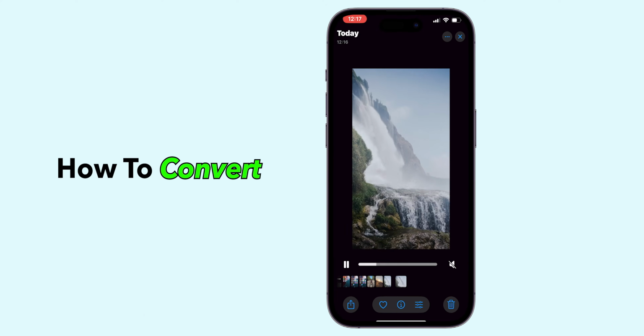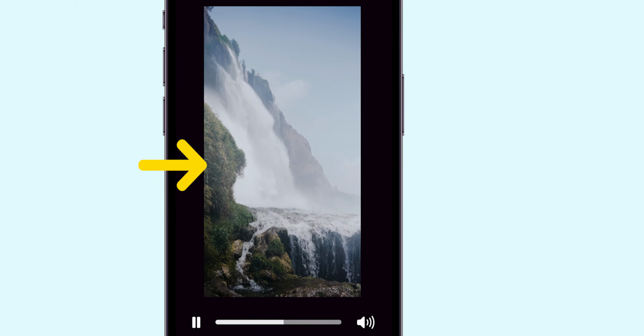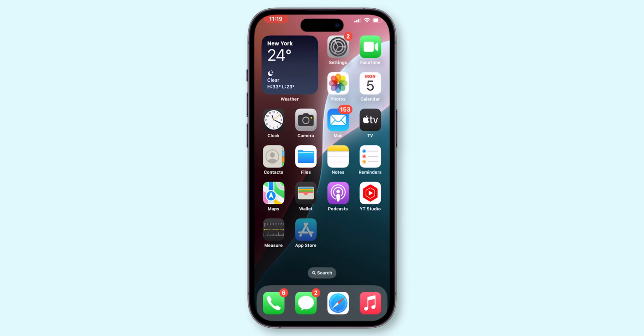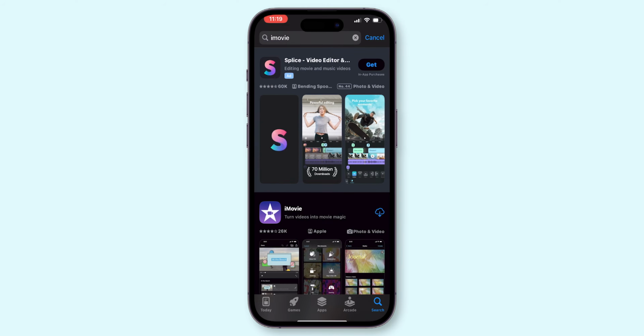How to convert iPhone video to slow motion. iPhone doesn't have an inbuilt slow motion edit option, but I will tell you a small trick. First up, you'll need iMovie. Most iPhones come with it pre-installed. If you've removed it, just head to the App Store, search for iMovie, and reinstall it.